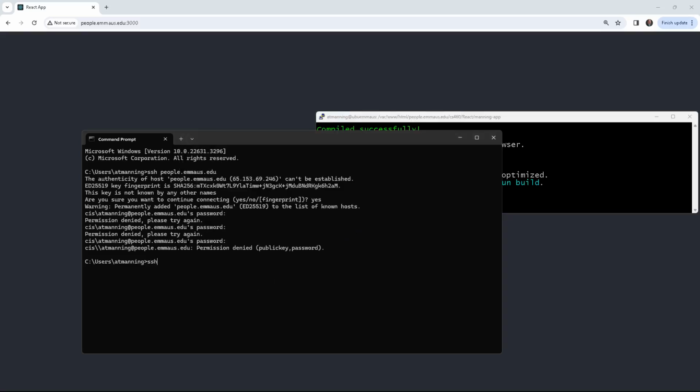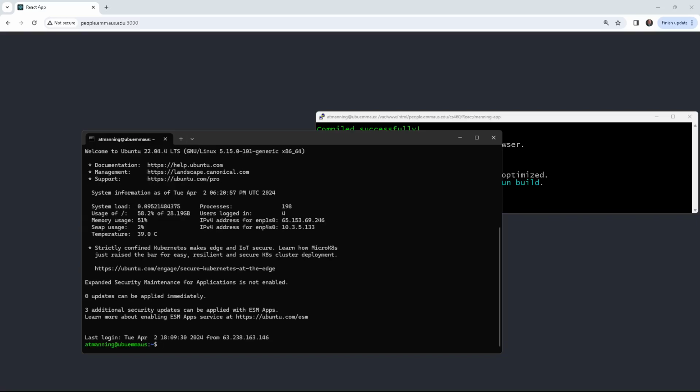Let's try SSH, your username, and then people.mace.edu. So put your username and at people.mace.edu and see if that comes out better. Looks like it's doing the same thing for me. Maybe. Oh, yeah, it did let me in that time. I don't know why that would work and the other one didn't.